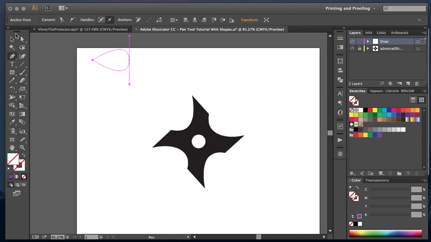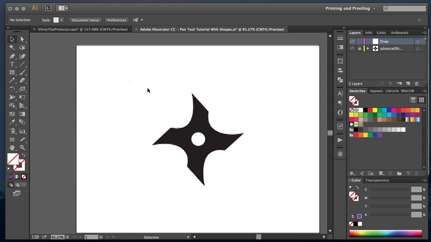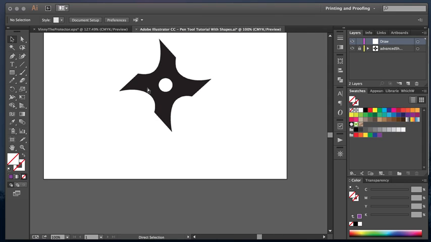So what can we do with the pen tool from here? All right. Let's take a look at our Chinese star. I'm going to go ahead and delete this path here. I'm going to zoom in a little bit on this Chinese star.